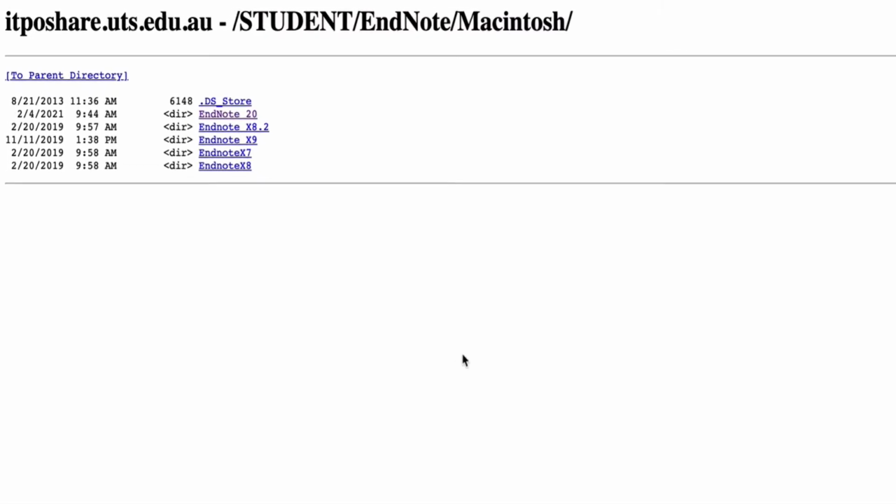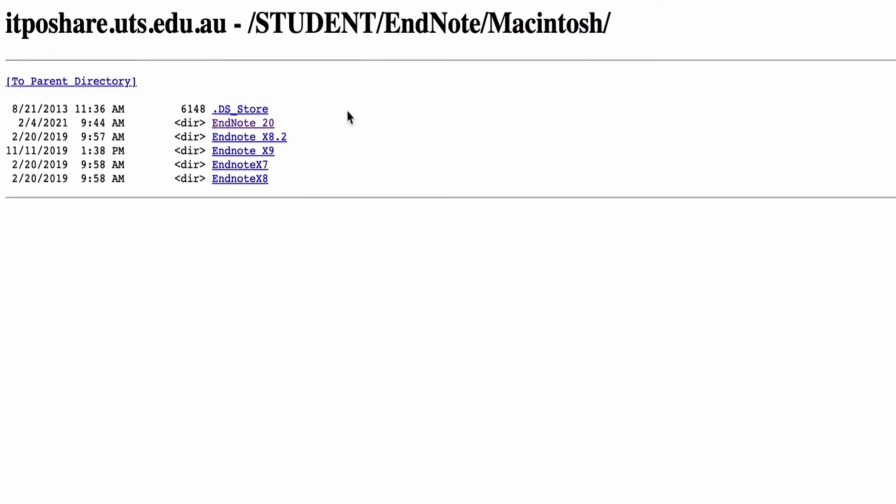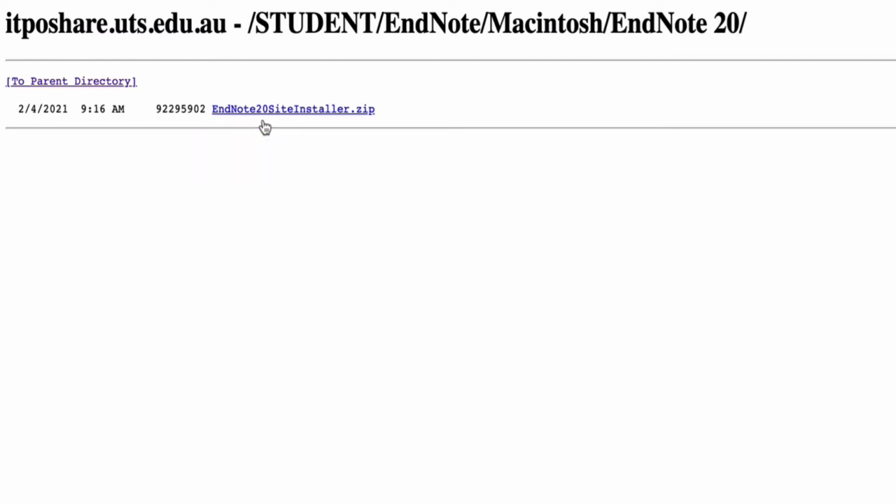After logging on, you'll see a list of EndNote software, the most recent of which being EndNote 20. Click that link, then click this EndNote 20 site installer zip file. The file will download to your downloads folder.